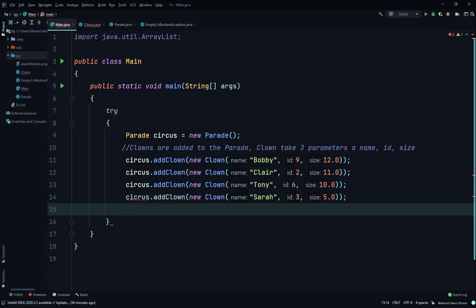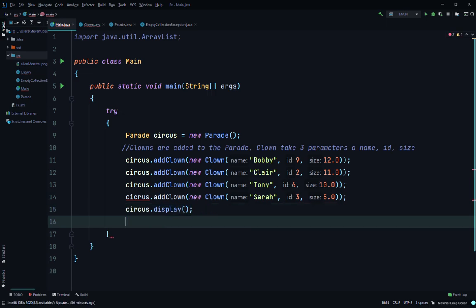So now we'll just display the array list basically. So we're going to display the parade, and then technically our parade is an array list. So we don't have to put that. We could just say circus.display. Then we'll just call the isFront method.